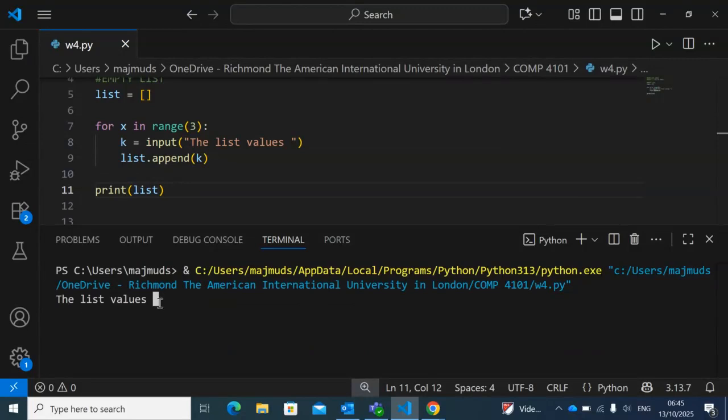Okay, so it's telling you to enter the list values. So now remember, input always takes string as default. So let's give strings. So let's say A. Now it's going to ask you 3 times because the range is 3. So let's say B and C. So now it's taken all the values of the list.